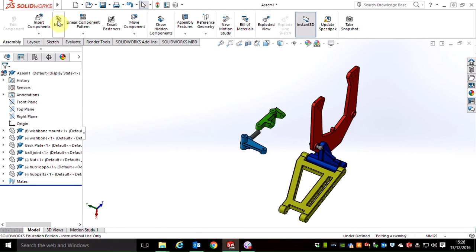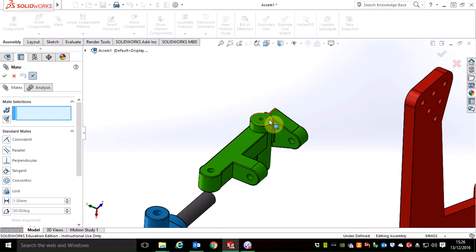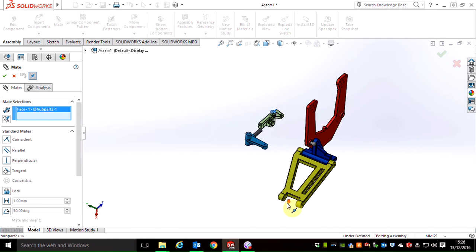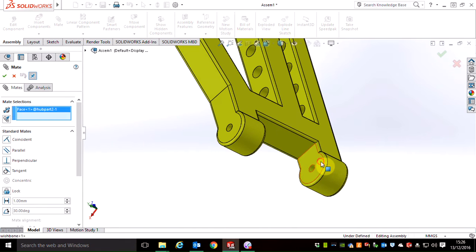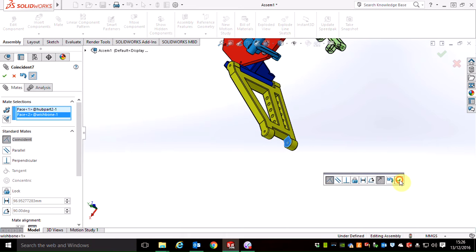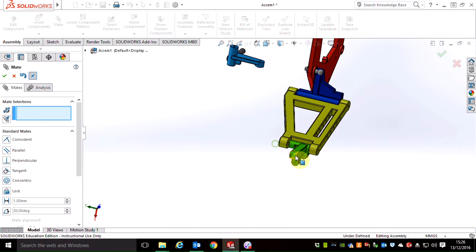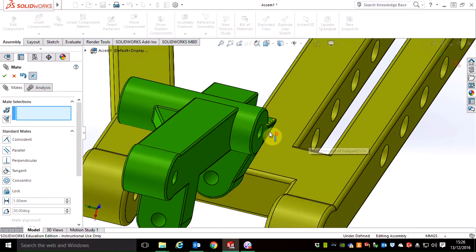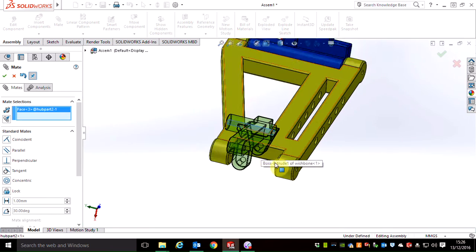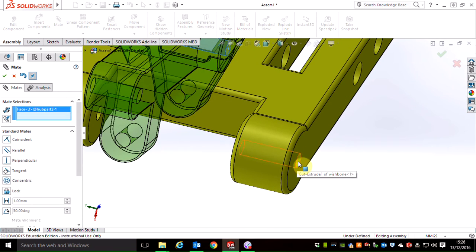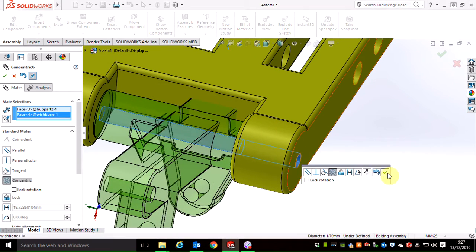I think if I mate that surface onto that surface, press OK, and I drag this down, and I then mate that to that, OK.